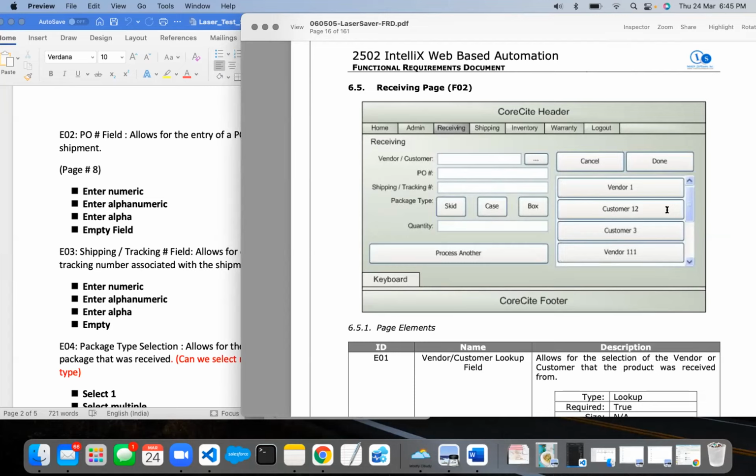So when I click process another, I'm expecting 2 sets of action to happen. The first set of action takes the existing data and marks it so that it's ready to be processed in the inventory, right? Because it's receiving, and then the next step is inventory. So that's the first action that should happen. The second action should happen is it should still stay on the same page, but it clears out the PO, shipping and tracking and quantity fields.